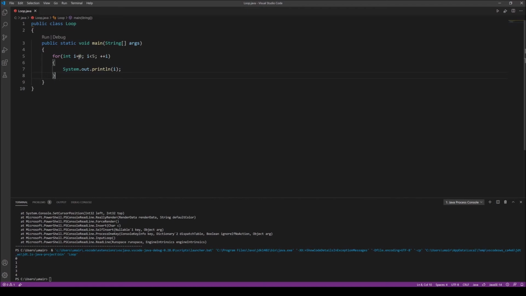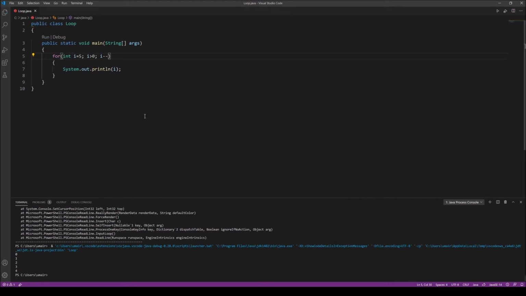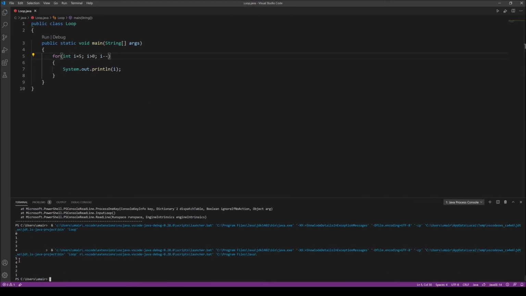What I'm doing is I start with i with the value of 5, and as long as i is greater than 0, I decrement i. So I do i minus minus. In this case, the loop will run in reverse. It will start with 5, and it will go to 4, then 3, then 2, and then to 1. And now if I run this, it goes 5 4 3 2 1.